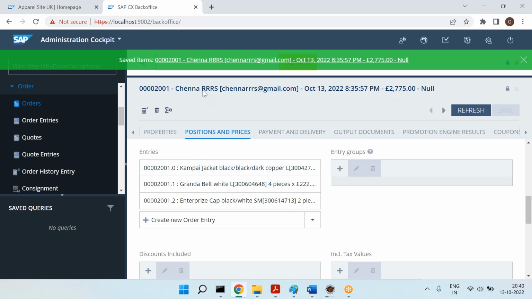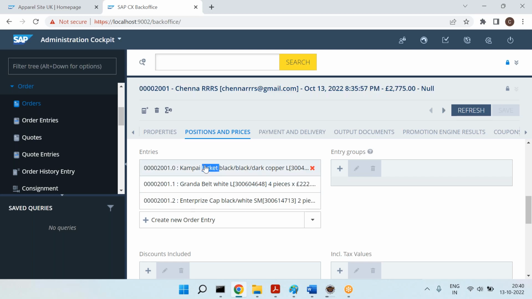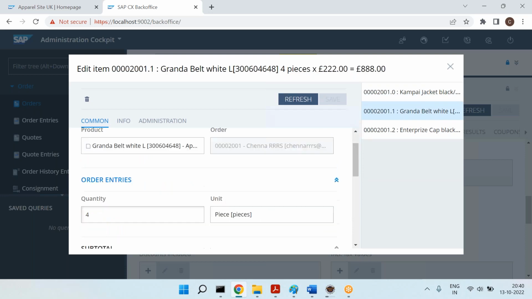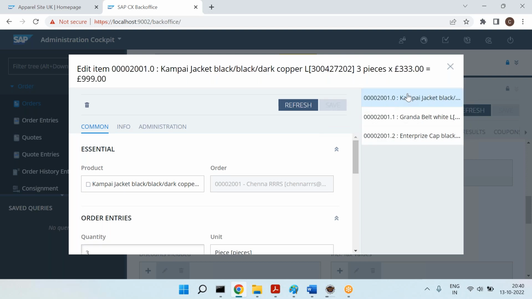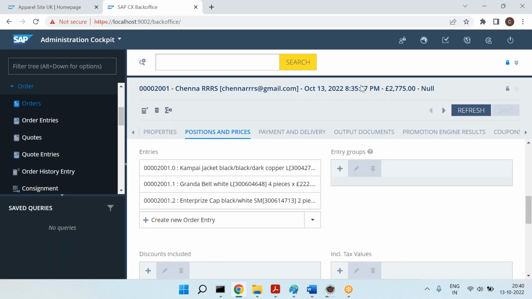Now you can see. This is the order we placed, and this is having 3 items, and you can go and see each item. So this is the base price and total price, base price, total price. This item base price into quantity, this item base price into quantity, this item base price into quantity. If you sum all these things, that's nothing but the total price of the order. Like this, you place the order.